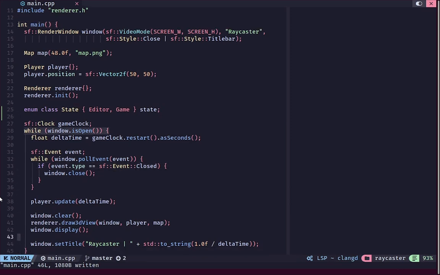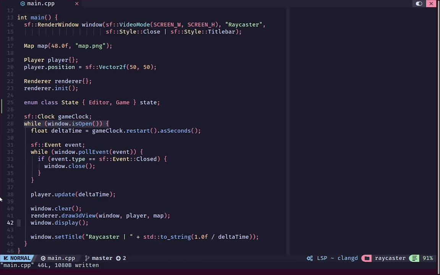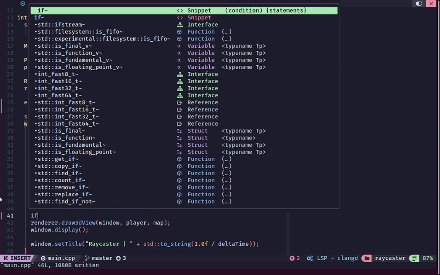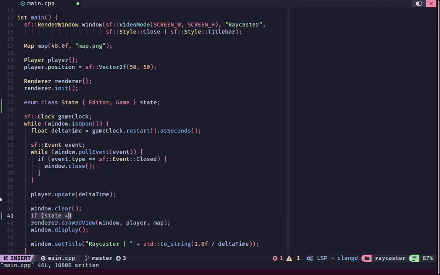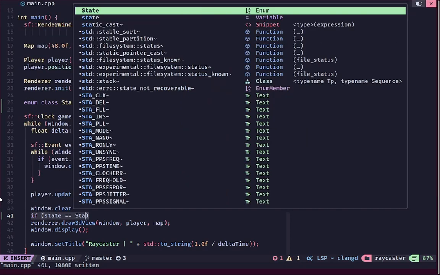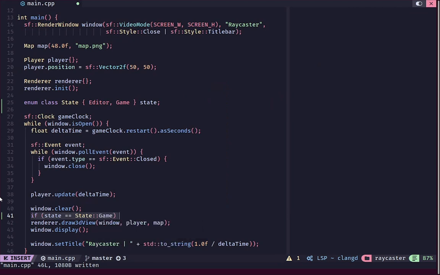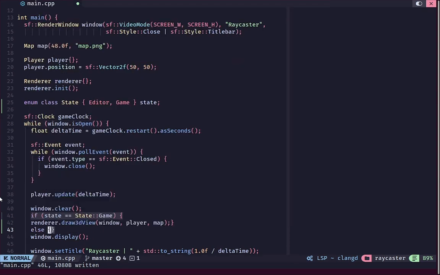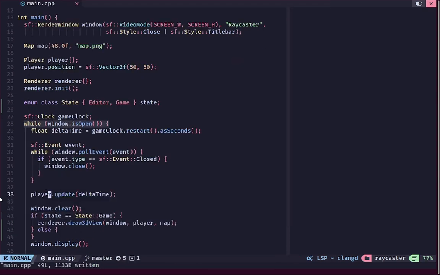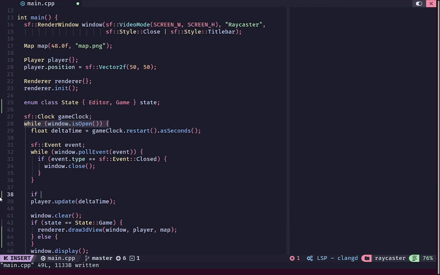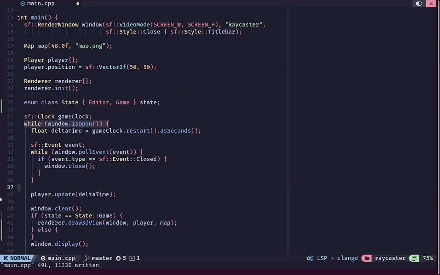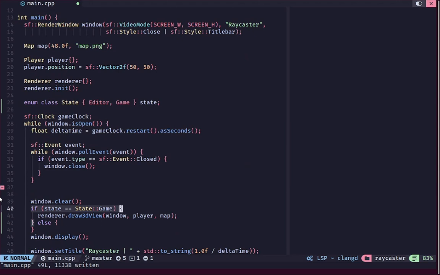So now let's go down here, and you can see that we are drawing the window here, drawing our view here. We are going to say if our state is equal to state editor, so state game actually, not editor, then we are going to draw this, and else it is going to be editor, we are going to draw something else. We are going to leave that empty for now, and we are going to do the same thing in this. Actually let's move that here as well, so like that, and this is going to only update and draw the game when our state is game, and when our state is not game, it's not going to draw that.